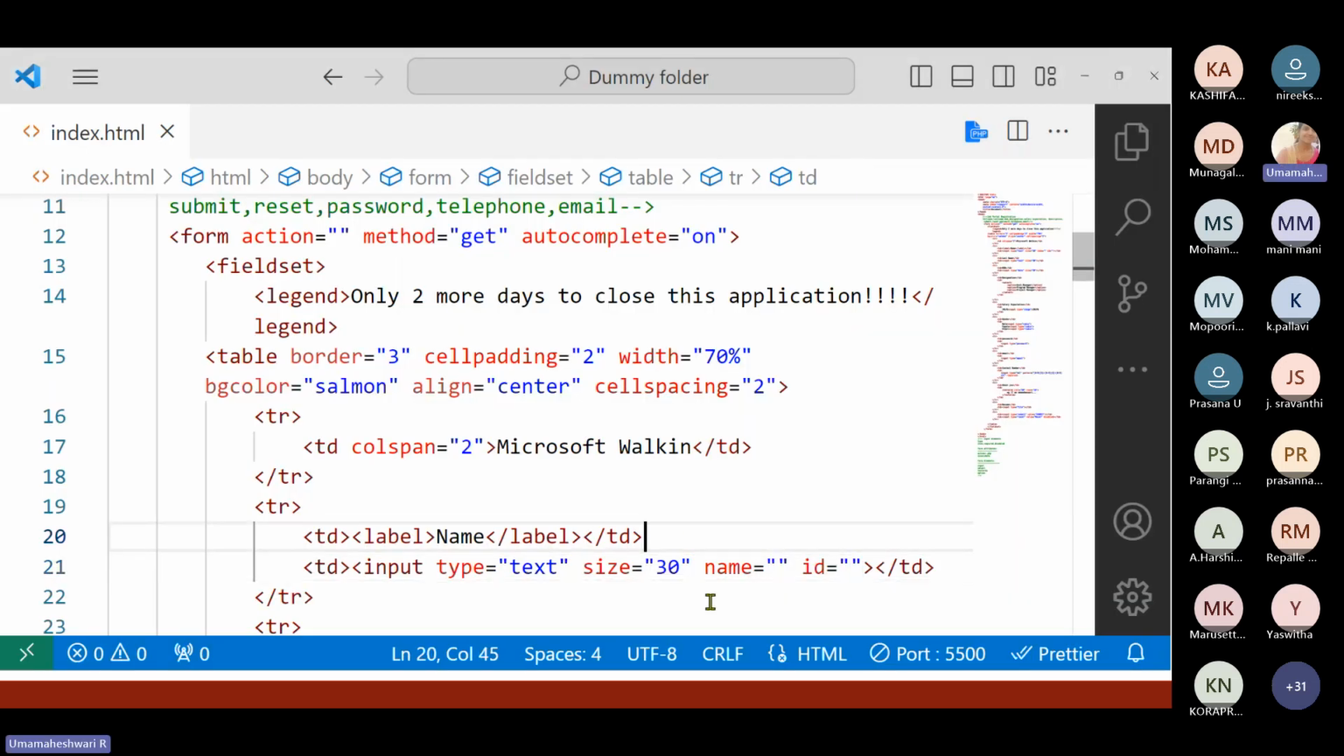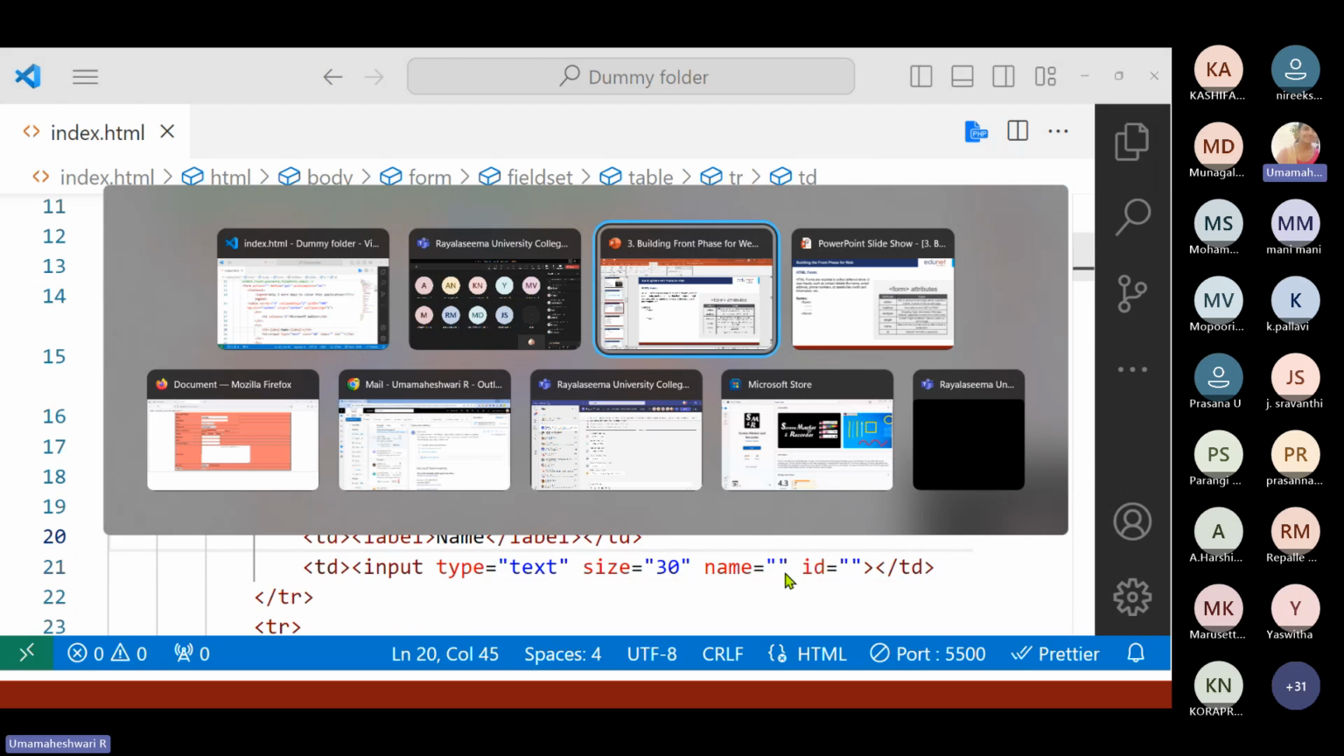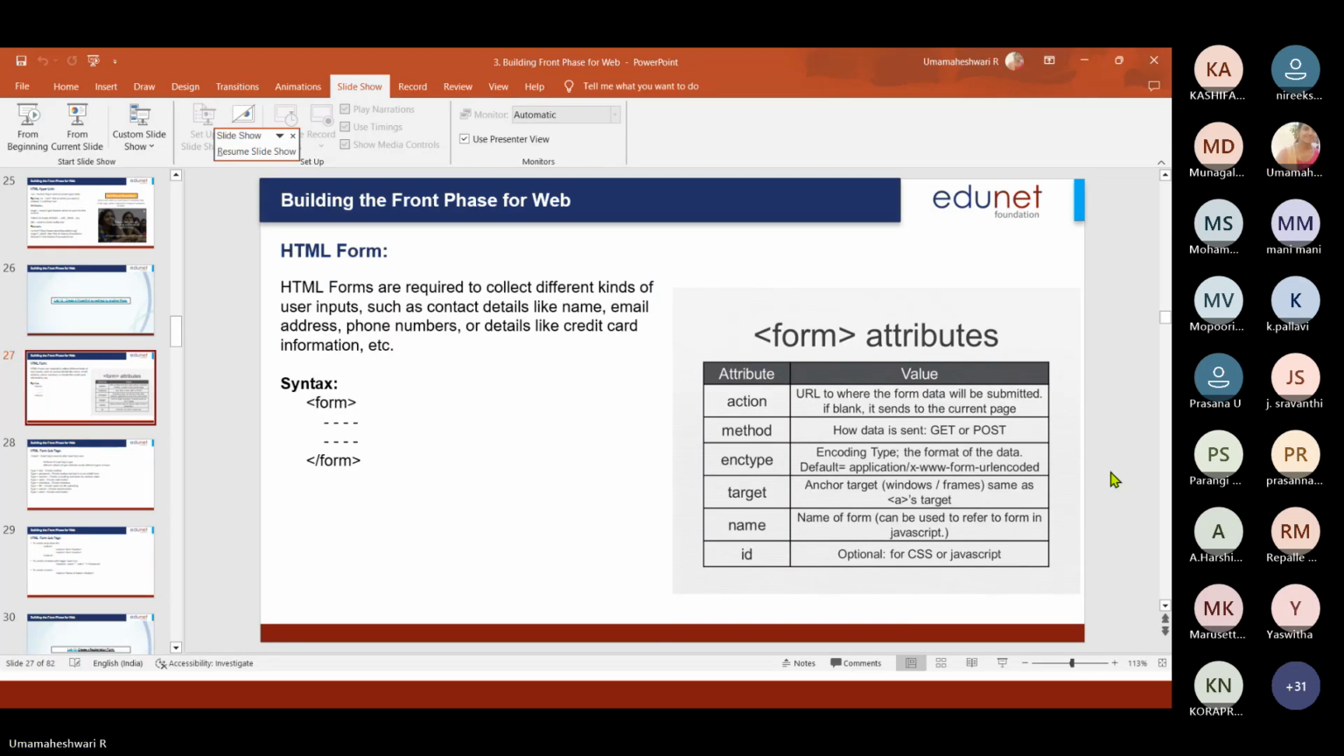Okay, so actually here they have mentioned in the PPT what they have mentioned. So what is the name? The name of the form can be used to refer to the form in JavaScript. If you're trying to fetch some details of the form in JavaScript, then you will be using a name and ID over there. Clear?